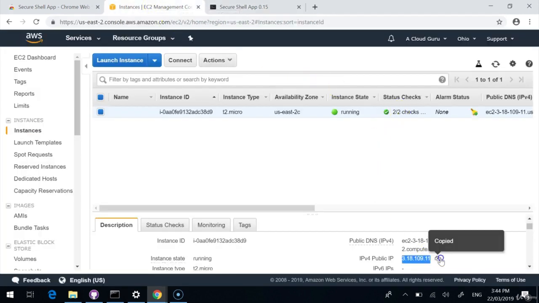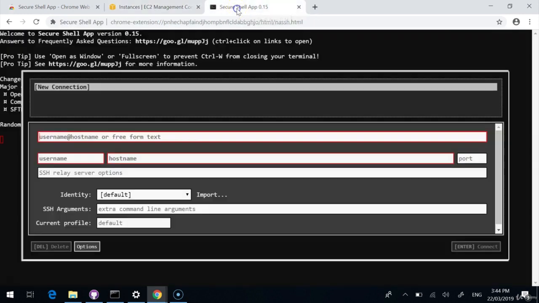So here's another EC2 instance I've just spun up. And I'm going to go ahead and click back in here. And so my username is just going to be ec2-user. So type that in, ec2-user. And then the host name in here, we'll just paste in our IP address. And then what we need to do is go and create our identity.